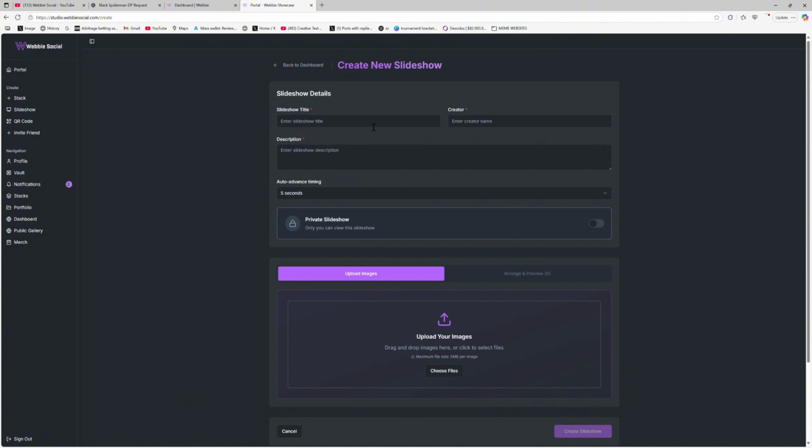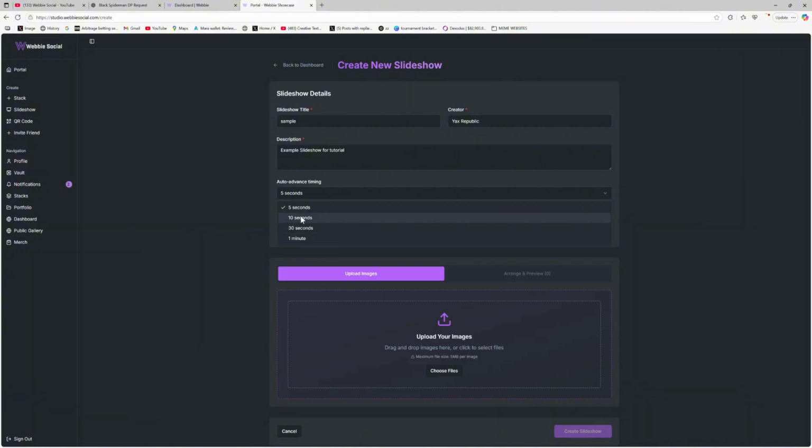So once you click create slideshow, you're going to come here and I'm going to put the title. What I'm going to put here as title is going to be, let's say, sample, and then creator Yaks Republic, and then description, let's just say example slideshow for tutorial. Now advanced timing, let's just say between each slide, what's the duration I want each slide to stay for. Okay, so now I'm just going to put, let's say, 35 seconds.